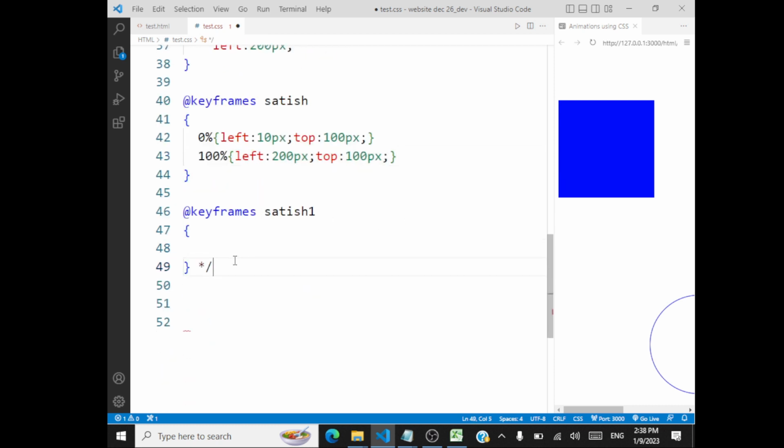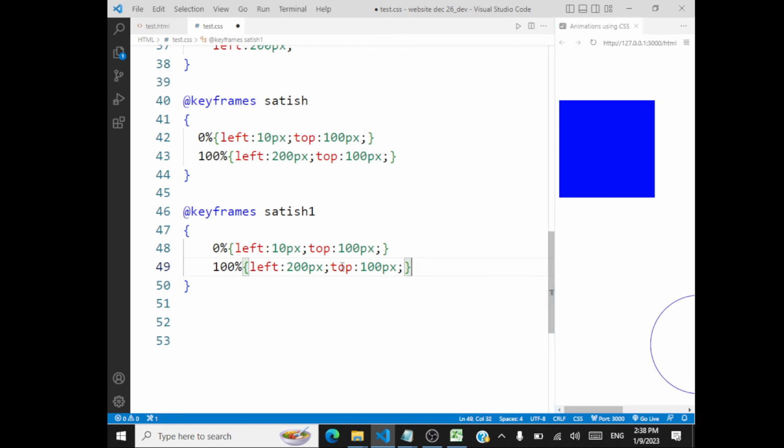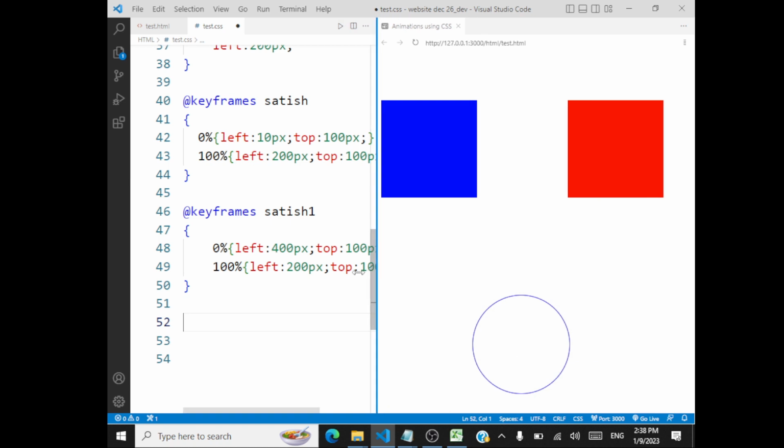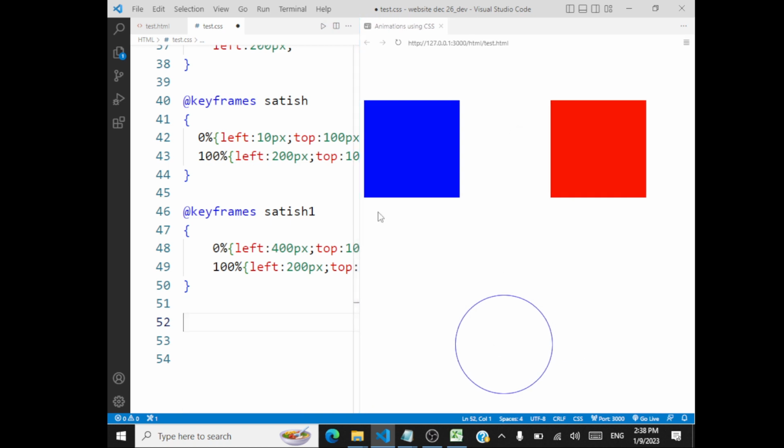Likewise, the second keyframe also we can change. We'll copy this, and we'll give it here. So where is this red color element? It is 400 pixels from the left and 100 pixels from the top, and it should move to left 200 pixels and top 100 pixels. Finally, you have one more element that should move. This is the difference here. You should move this element to this place.